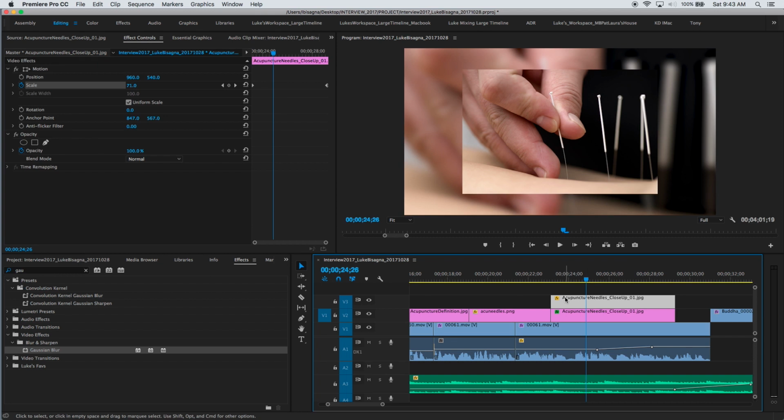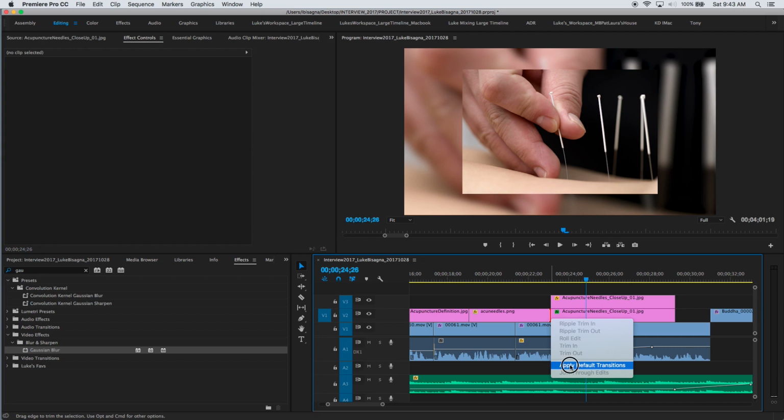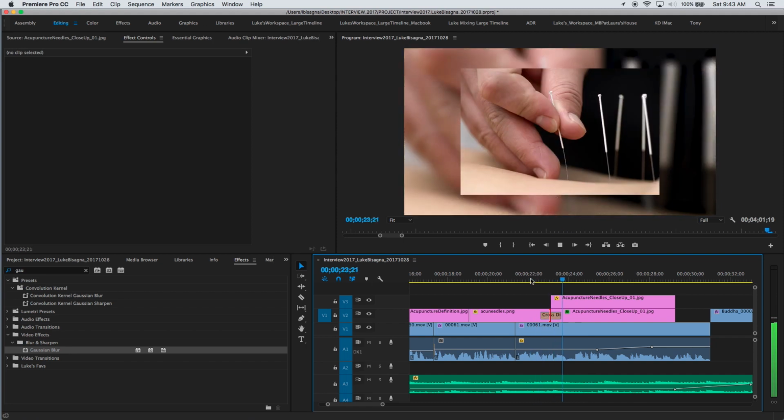Okay, so now what I want to do is have a nice transition into this. But you can see, I can't just put a cross dissolve right here. If I do, I have a problem because I don't have one up here. The needles to reduce pain. And that looks really weird, okay? So I'm going to get rid of that.